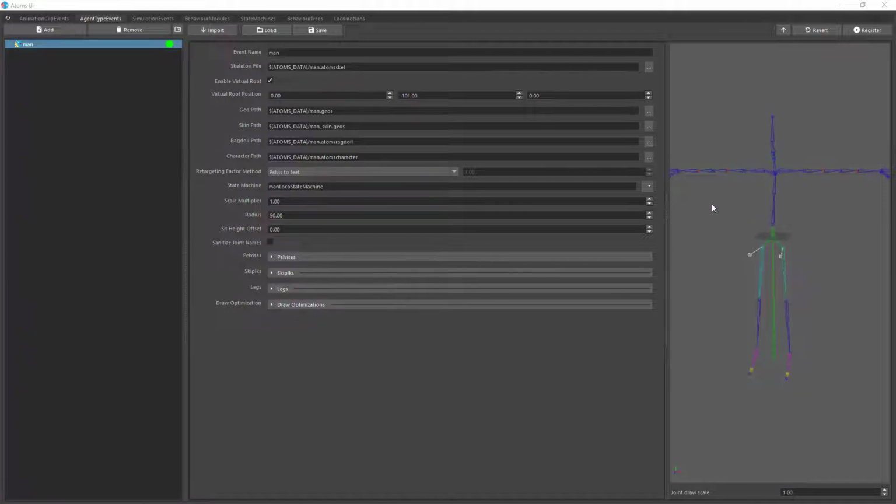With previous versions of Atoms, basically it was as if this option was off. So you see, this is the preview that we were getting before. With this on, you enable the virtual root, and here you can provide a position for such virtual root. Of course, for your agent types this would change, but usually it would be at the same height of the foot tips.